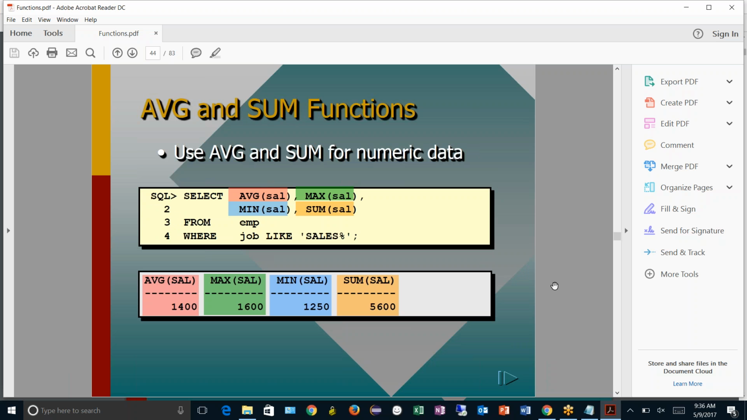If we were to take the entire table and treat it as one group, then this is the result we would see. We're saying give us the average, max, min, and sum salary for all employees that have a job, that are salesmen, basically. When you do that, you get one row with all the results.